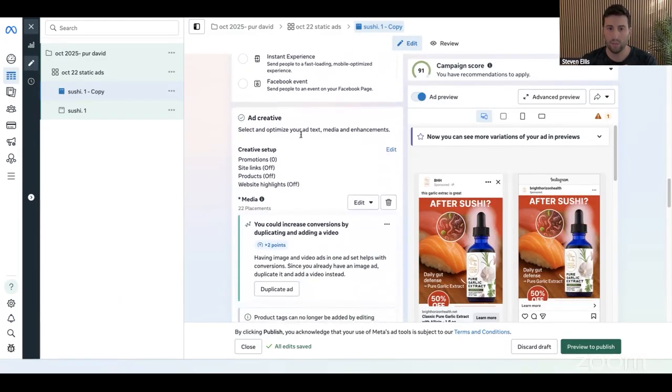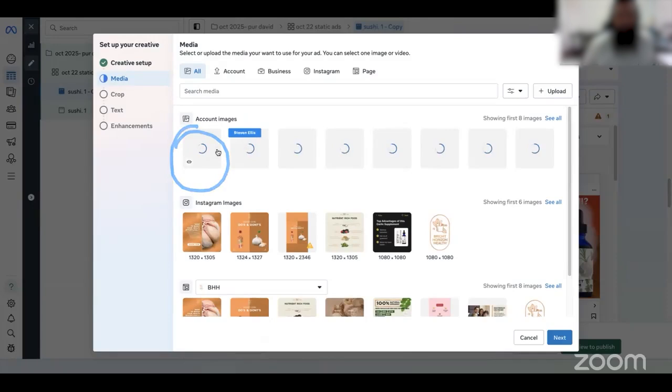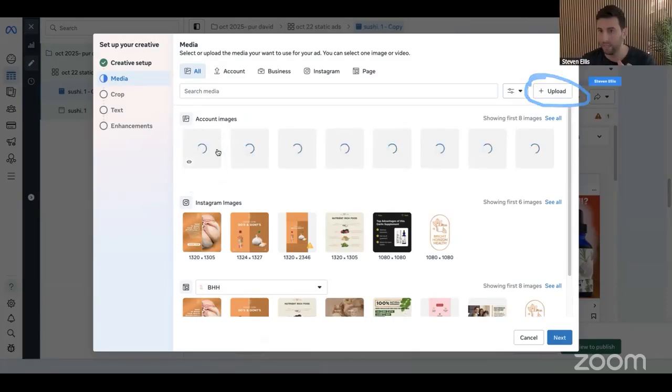Cool. So see where it says media right here, and you can edit it or delete it. So you can come in here and click edit media, and then you can select another image or you can upload another image, whatever it is. But just like that, that's how you create a second ad.